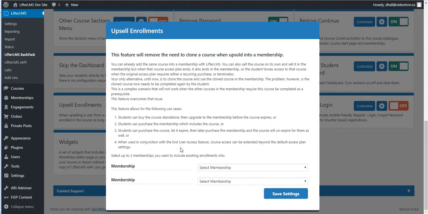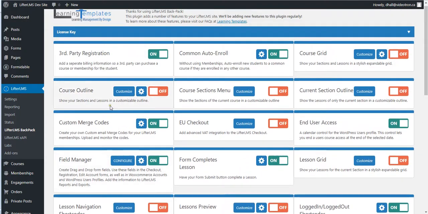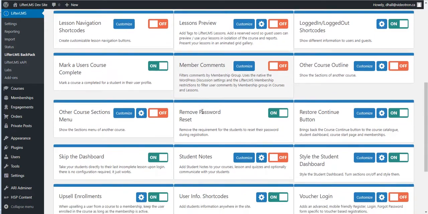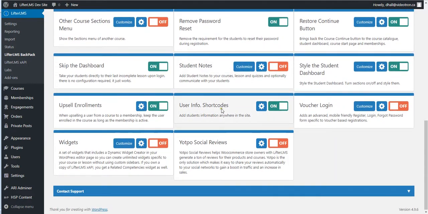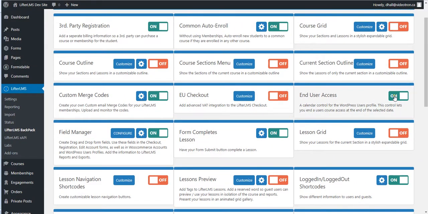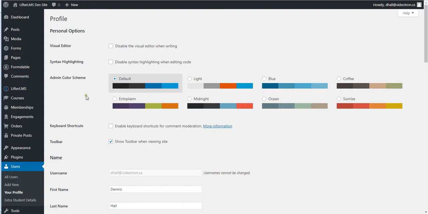Now let's say that this was a scenario where there was no memberships. It was just the course. So another scenario is that if you do also activate our end user access feature, let's go ahead and find end user access. So here I've got it turned on. So what I'm going to do, I'm going to again go to my profile and show you what has happened here. So in end user access, here's another scenario.